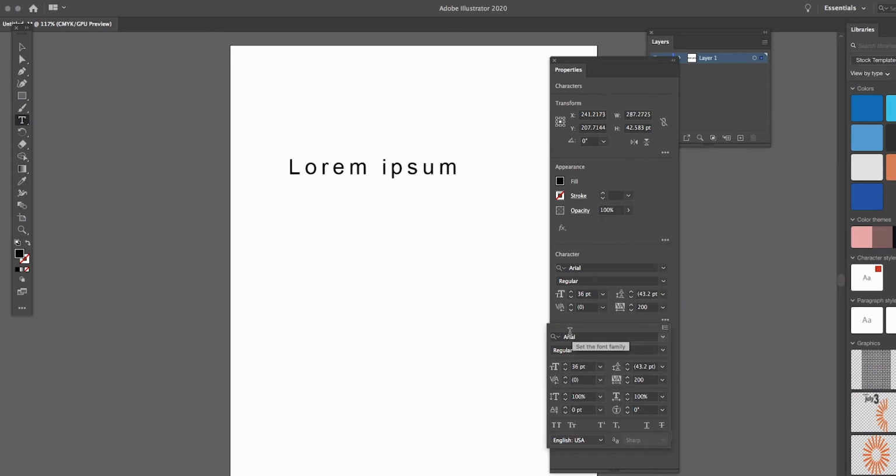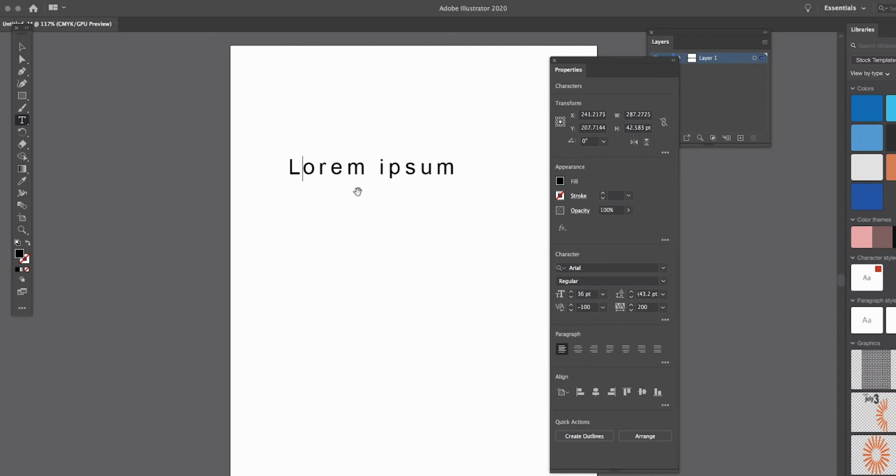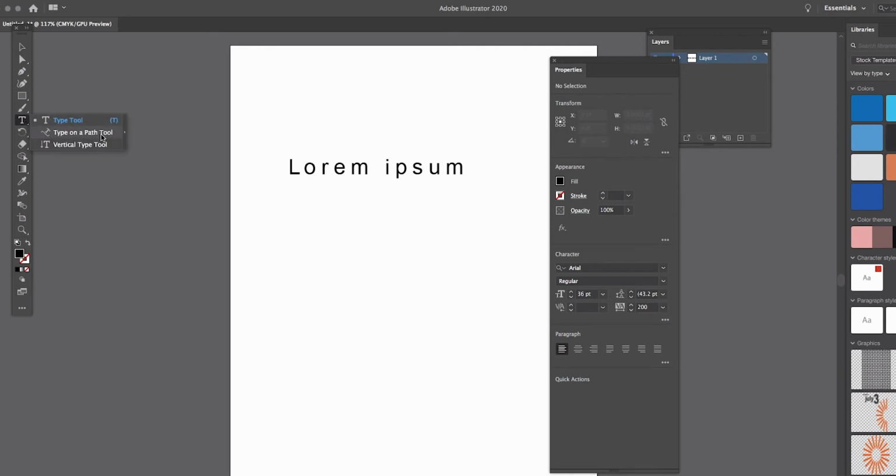Now with both kerning and tracking, you can use the Option key and your left and right arrows. So Option, left arrow, right arrow. If I select the whole thing, this is tracking. So tracking is more global. It's for multiple characters. Kerning is just between two characters. Now we're going to see a little bit later how you can use this same tool to put type inside a shape.